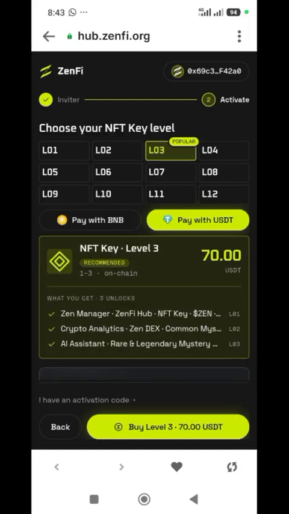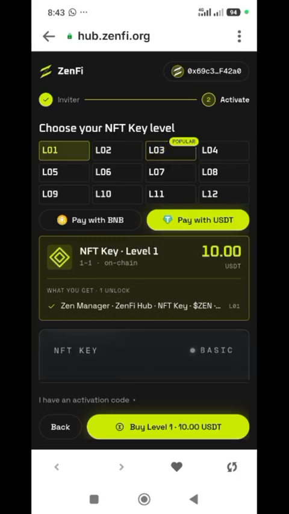Okay, now the money I have in my account is only sufficient to pay for level 1. Imagine here we have 70, but in my account I have like 10 USDT. So I will click on level 1 here. That changes the money to 10 USDT. And then it says buy level 1, 10 USDT. So I will click on that.